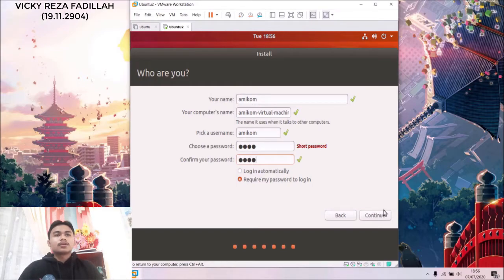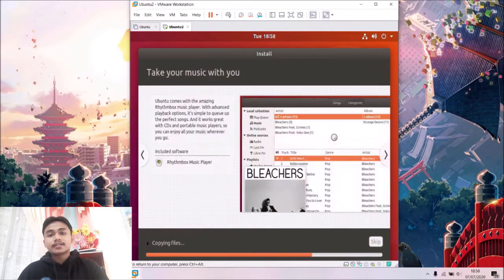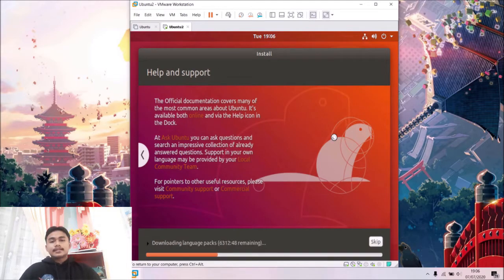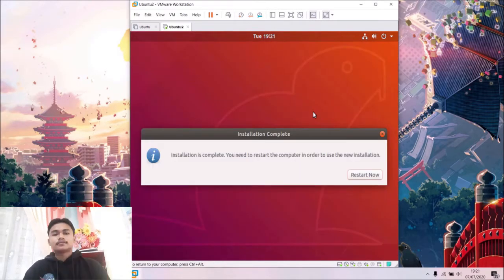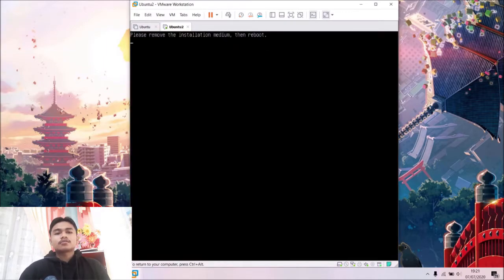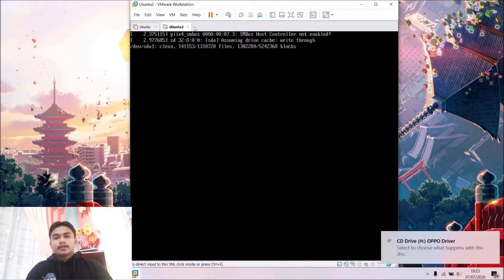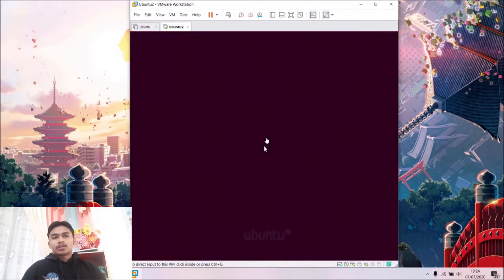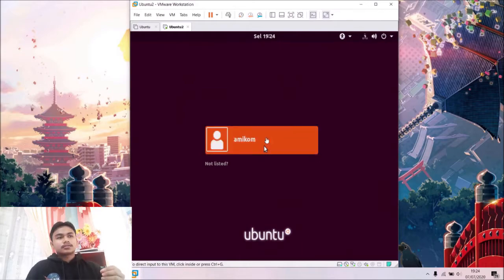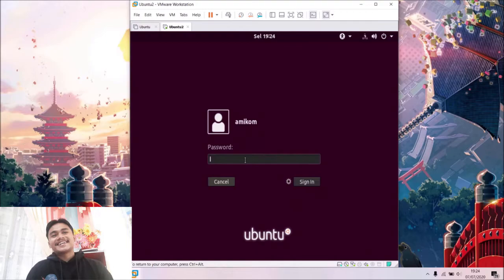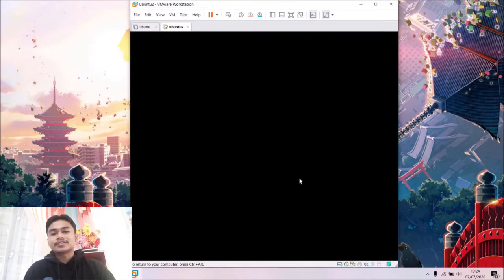Okay, after that we can wait until the installation process is complete. Okay, the installation process is complete and we need to restart our computer in order to use the new installation. Yeah, now we can log in with the username and password that we created earlier. Yeah, now Ubuntu is ready to use.